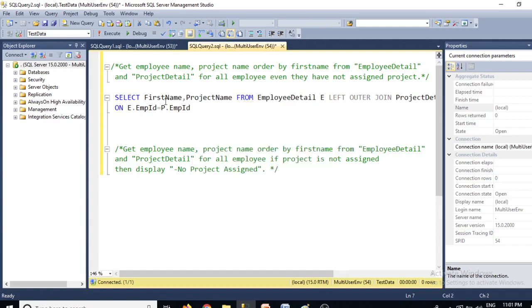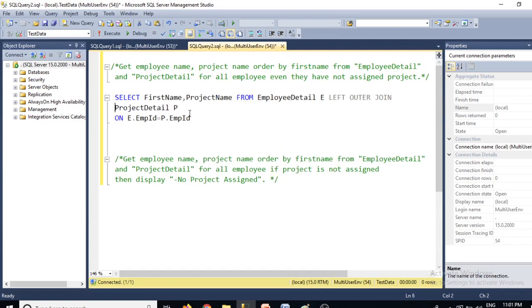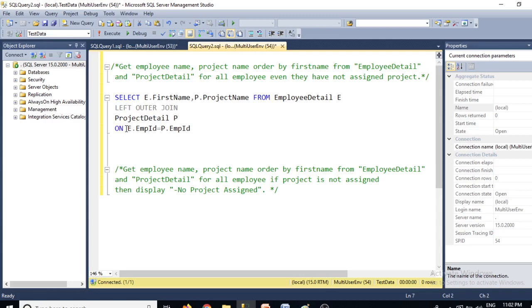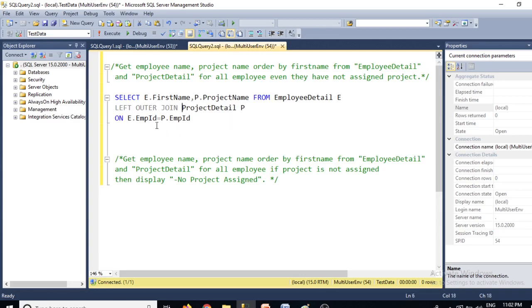You can write in this way, or simply, because we have already used alias, you'll write E dot first name and P dot project name from employee detail E, left outer join project detail P on E dot employee ID is equal to P dot employee ID. So this is the condition, guys. This is the relationship between these two tables, employee detail and project detail.